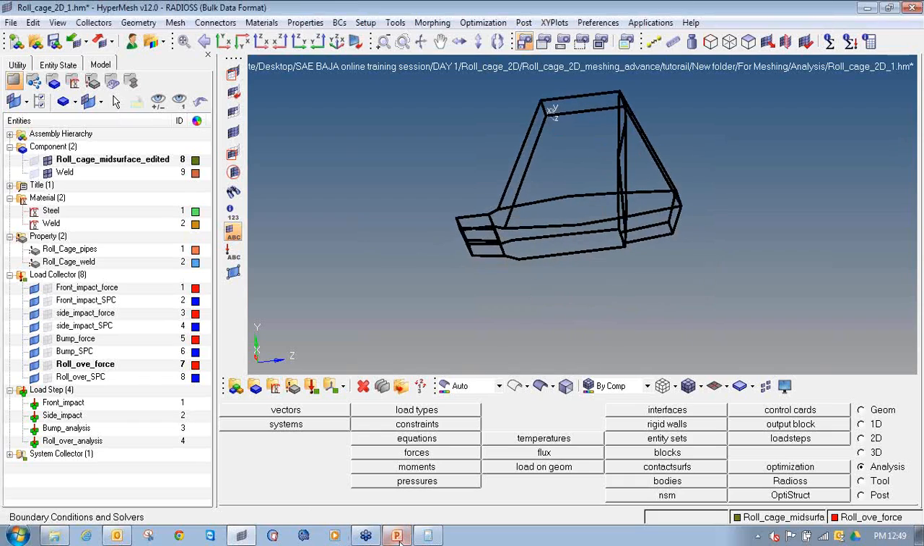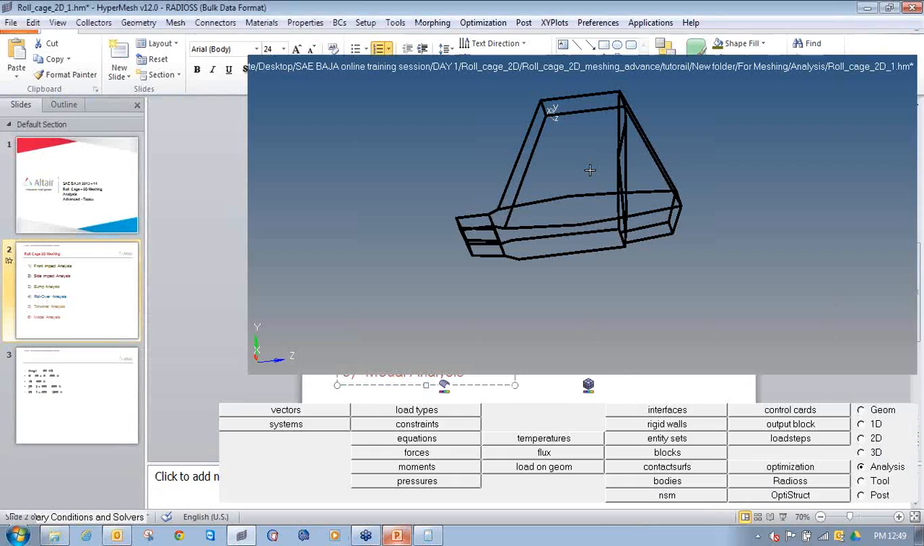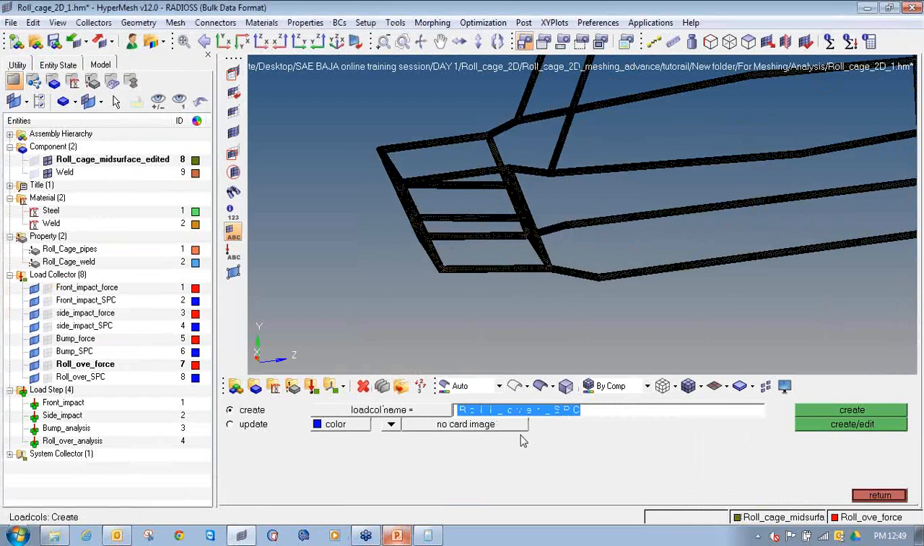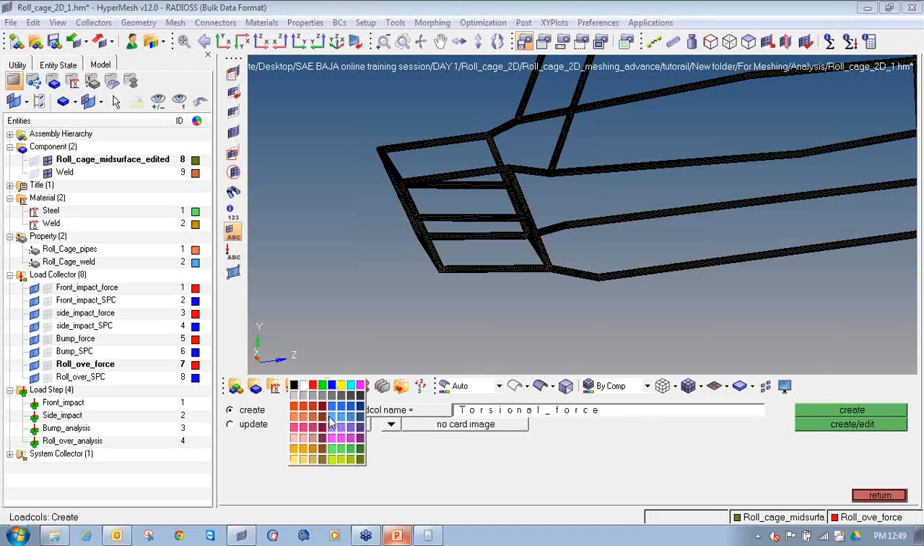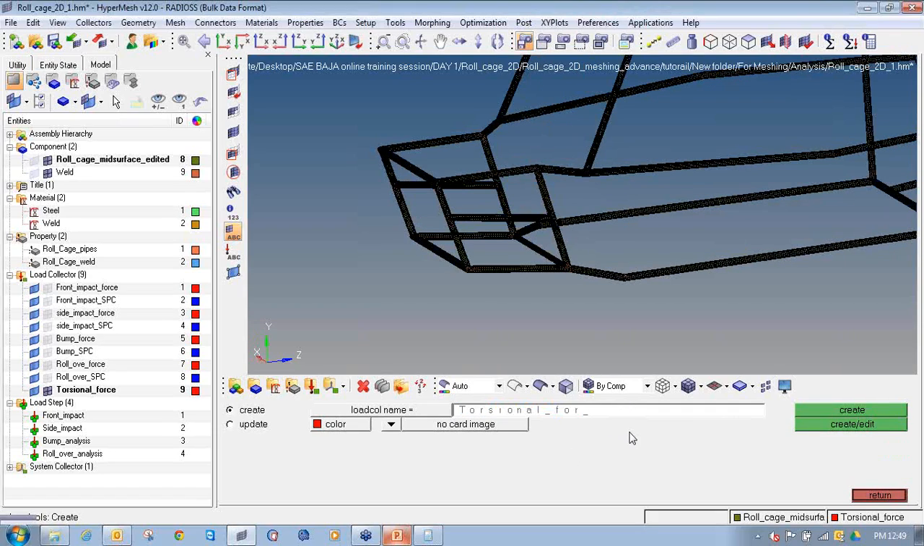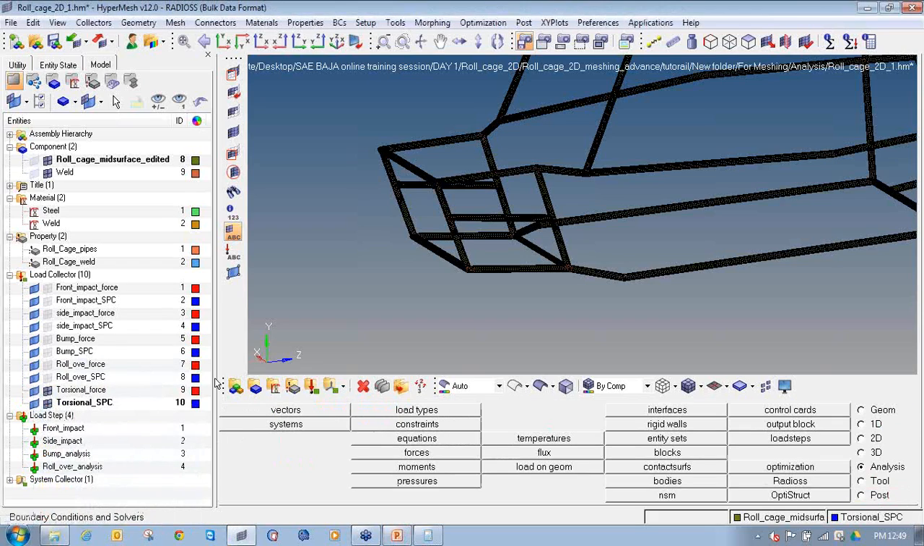So now I will create a different load case for torsional analysis. For torsional analysis also I will follow the same steps. Go to load collector, torsional force, define a color, create, and torsional SPC, define a color, and create. So in this way you have created two more load collectors.